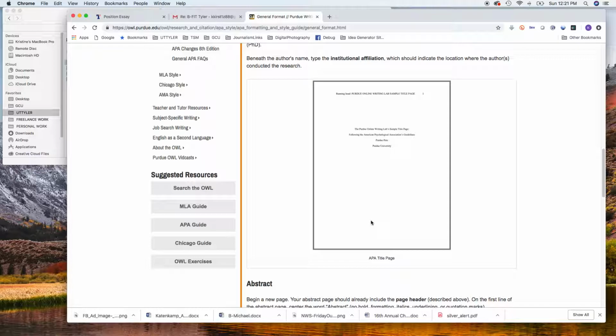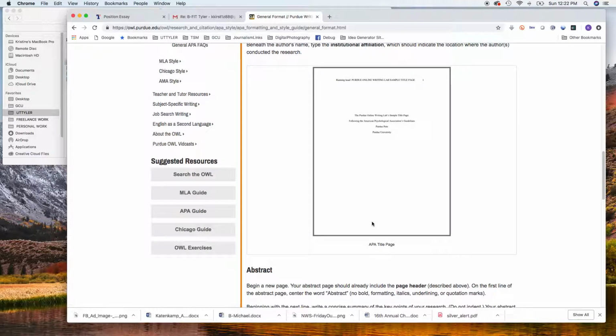Also, make sure you are writing in third person. So you're not to do the I. It is not your own version like in the journals. So make sure you're writing in the third person. And make sure you include your reference page at the back.